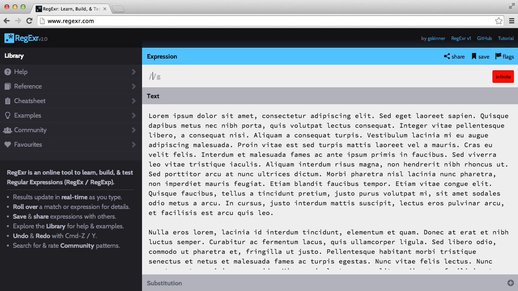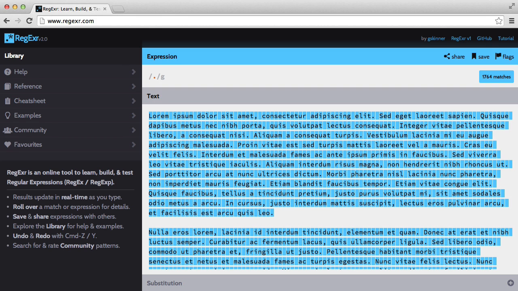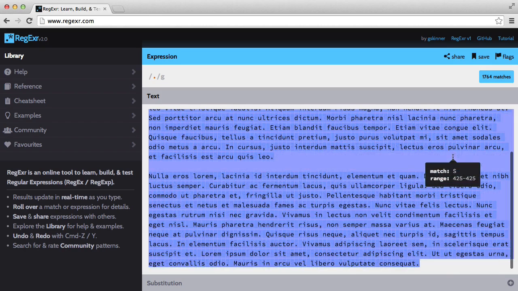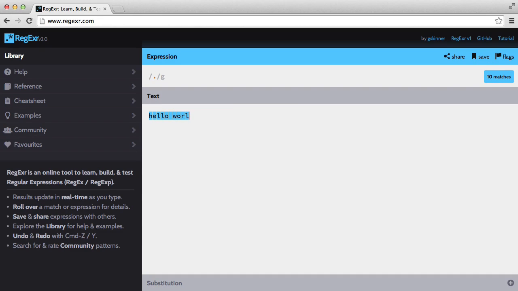Now I'm going to just add a dot here. And as you can see, we get 1764 matches. A dot matches a single character, and that includes punctuation and spaces as well. So no matter what we type in here, we're always going to get a match. The only thing that it doesn't match is, as you can see here, a new line.